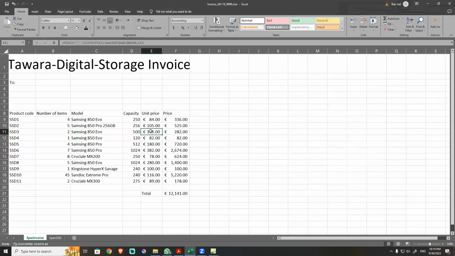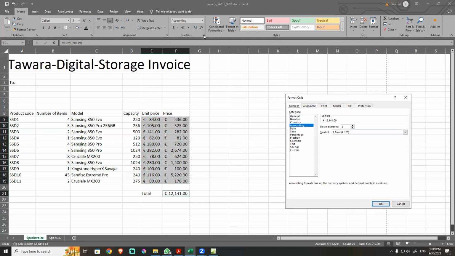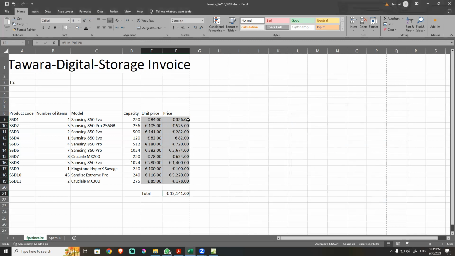There you go. So they want this one to be prices. So click this one and then go to this option here, and then currency, euro, and 2 decimals. So this is a 2-decimal euro. So click OK. There you go. So those are the numbers they need.